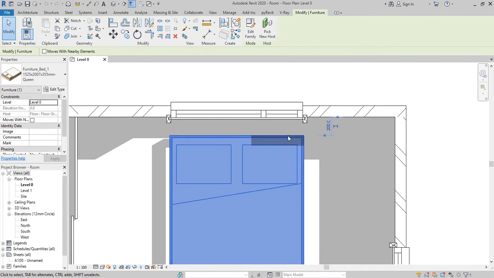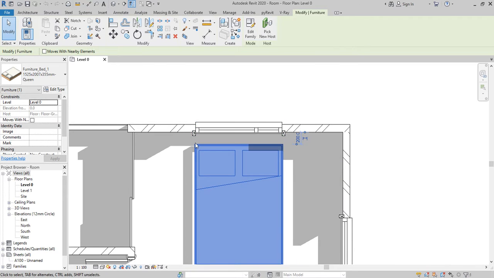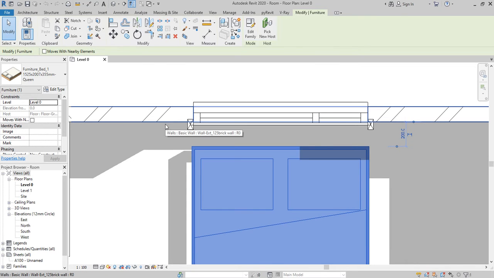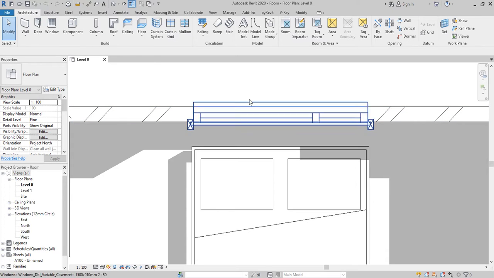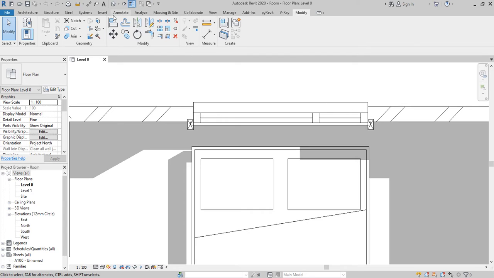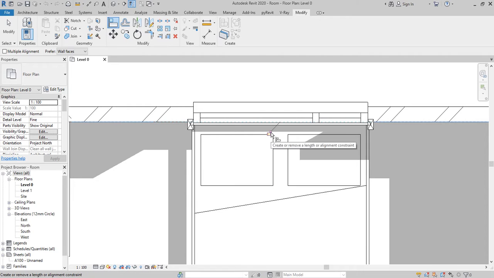So if I want to place this bed adjacent to this wall, I can align it. Go to Modify, Align, and click on the edge, then click the bed to be aligned.